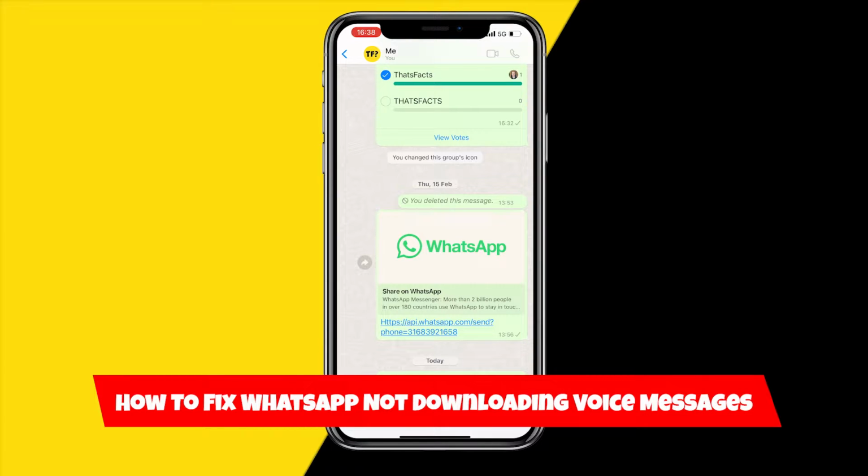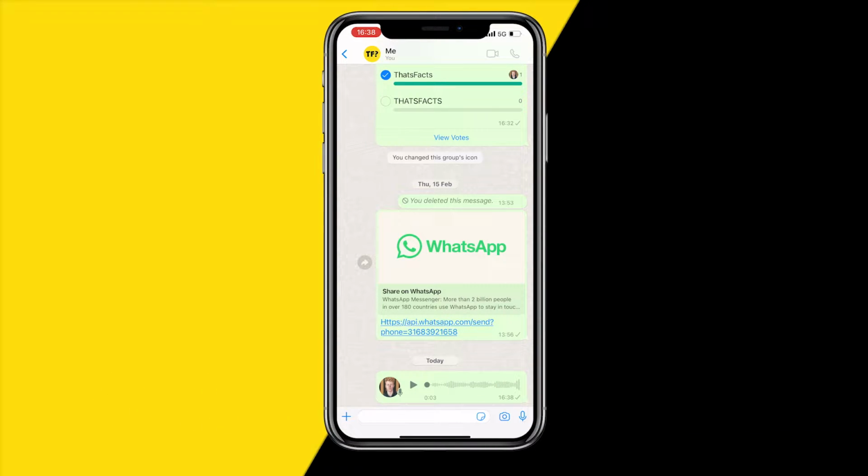I'm going to show you how you can fix the WhatsApp app not downloading voice messages. So if WhatsApp is not downloading voice messages, then in this video I have found 4 easy ways in order to basically fix this issue.